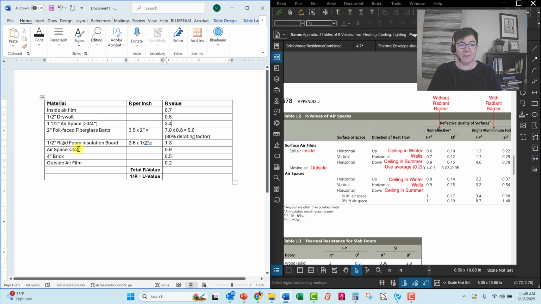Next, we have an airspace that's less than 3/4 of an inch. So we're here, airspaces, vertical, walls. It's not greater than 3/4, so it's going to be 0.9. And we finally have an outside air film, and that should be, let's see, air films outside, use the average of 0.2. There we go.